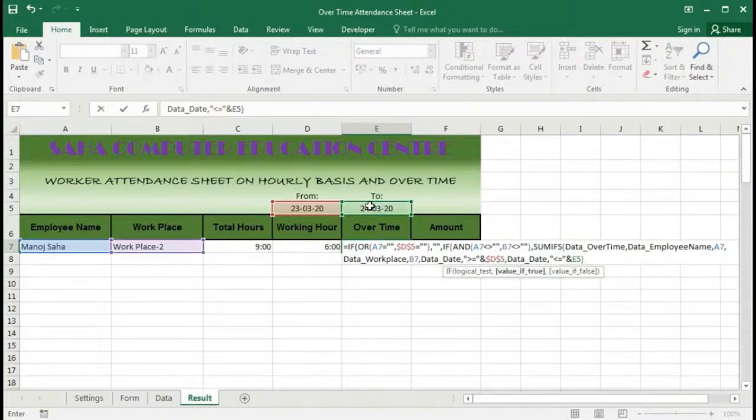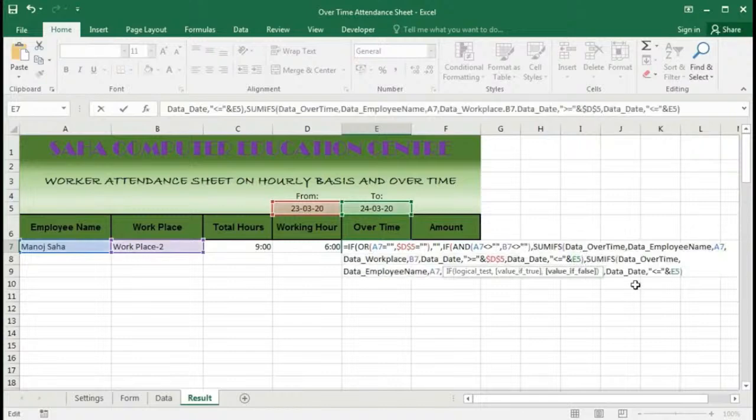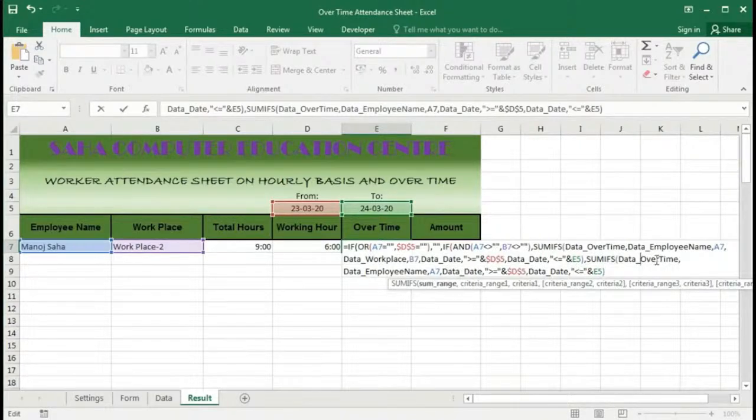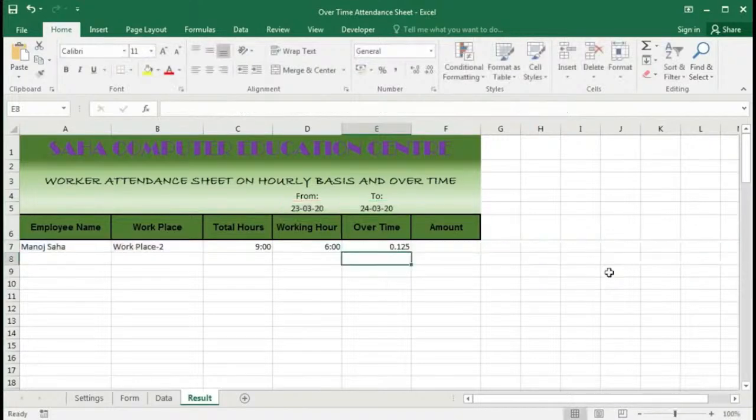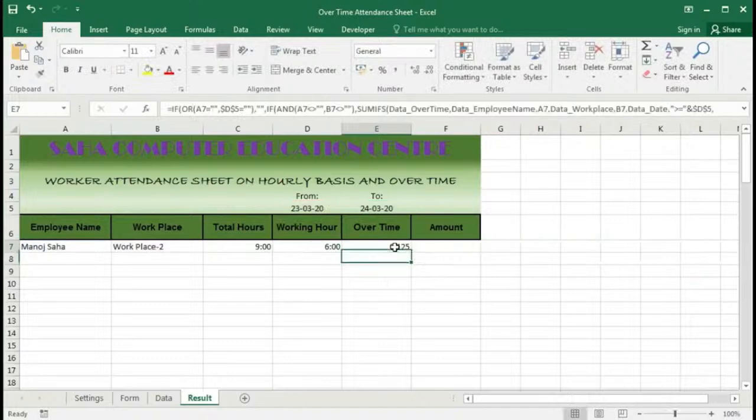Now for the false, we can copy this formula and remove the workplace. So we have copied it. Now remove the workplace. This is overtime, then employee name and the dates. Then we have to close the brackets of IF. Enter. We got 0.125.